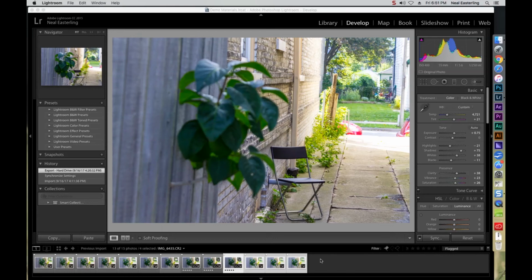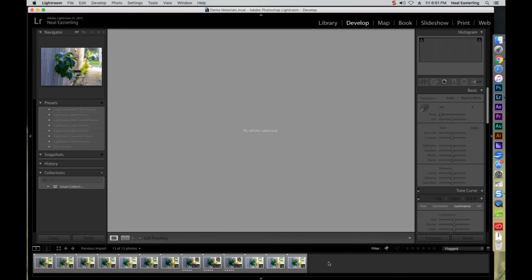Alright folks, in the previous video we looked at how we batch edit, and we did all of those things to these photos. Now we're going to look at batch exporting. Lightroom is so much better than Photoshop for this very purpose.